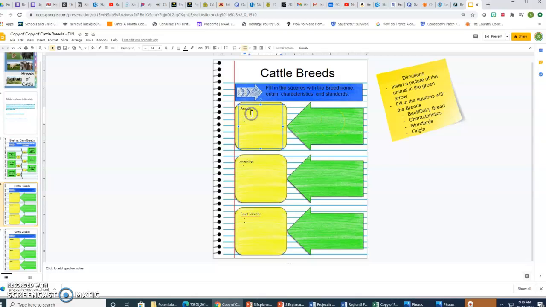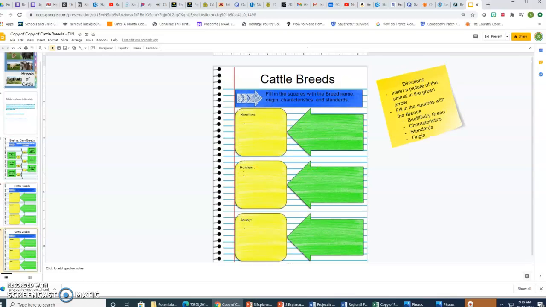And then you're going to type in the squares whether it's a beef or a dairy breed, some of the characteristics, where does it come from? All right, so you got 6 different beef and dairy breeds that you're going to do that with. And then go ahead and submit. And you're done. Have a fantastic day.